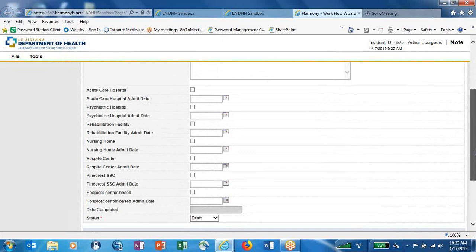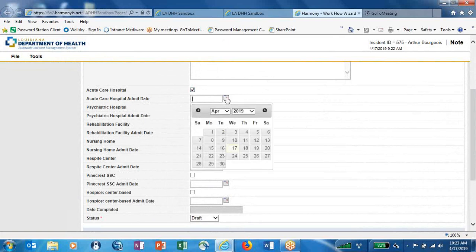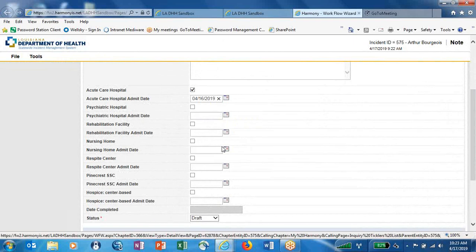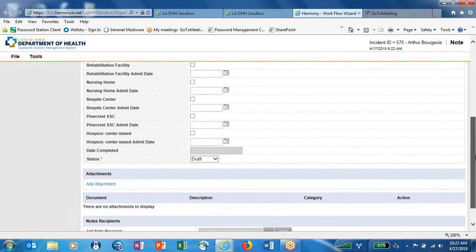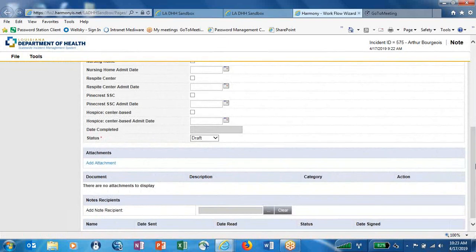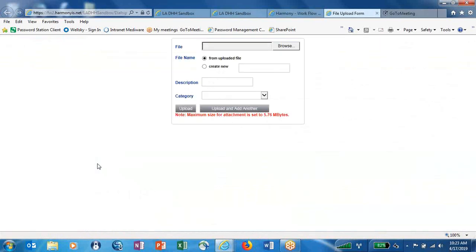And for any of these fields, you just would make a selection by clicking within the checkbox and providing a date. You also have the ability to add an attachment. So if you scroll down to the attachment section and click on Add Attachment, a new window will display, allowing you to browse your computer for that file. Once you've found that file, you would select Upload.